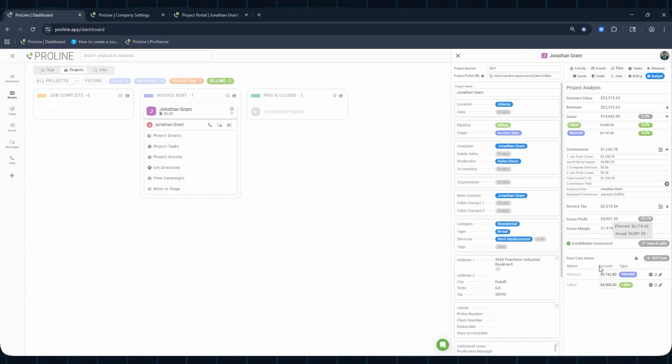So your actual profit margin or gross profit for this job is actually 4,991.53 because you had to pay commission out to one of the sales reps. So that actually affected it.